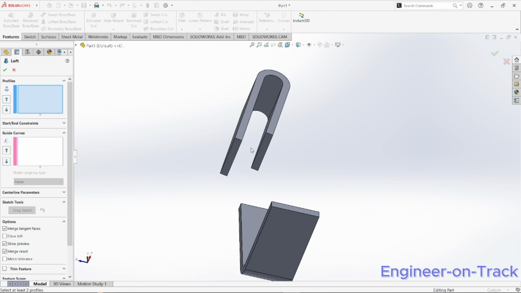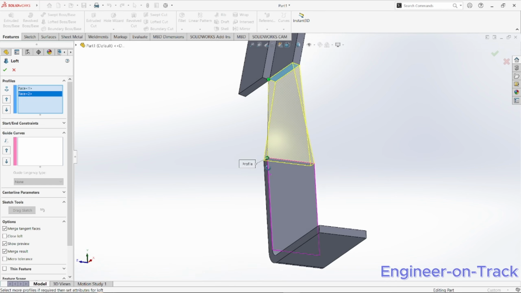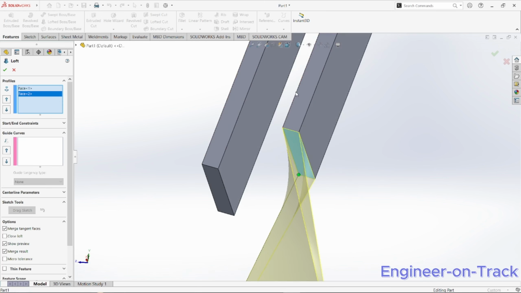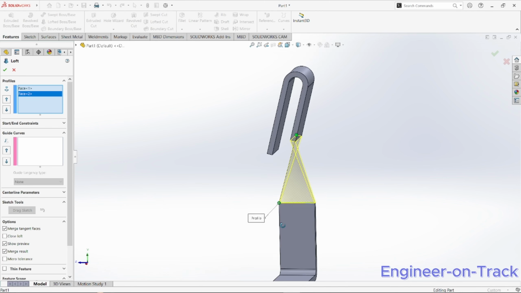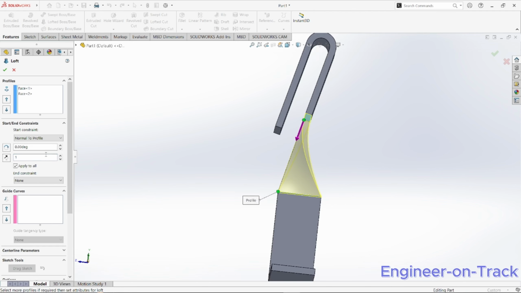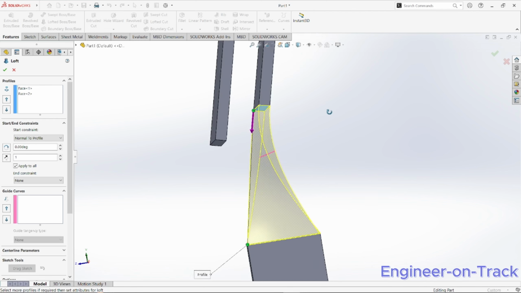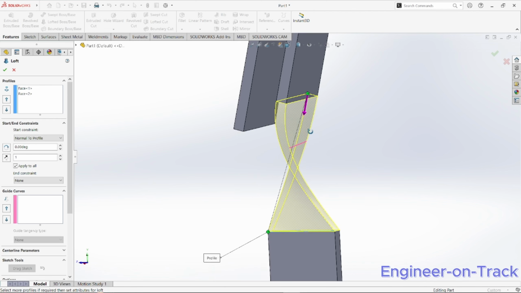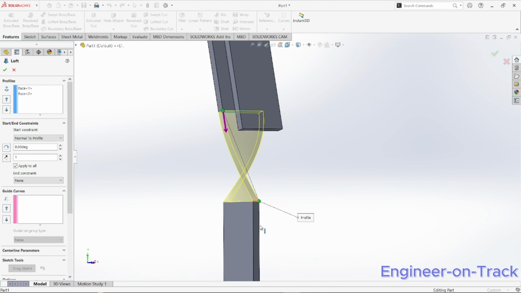Now let's start our loft. So I'm going to select those surfaces there and check what we have come up with. So now let's edit our relations on the constraints. So we're going to have the start constraint and the end constraint. We are going to set normal to profile.